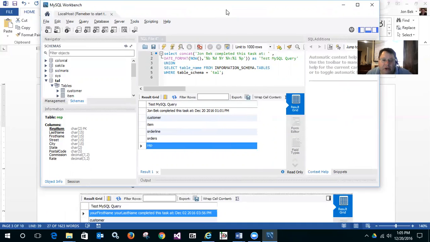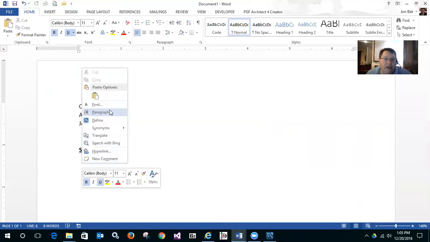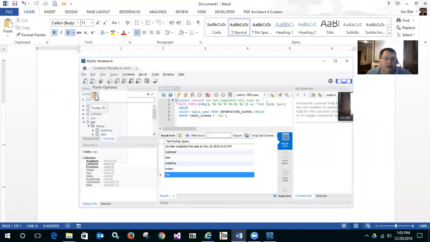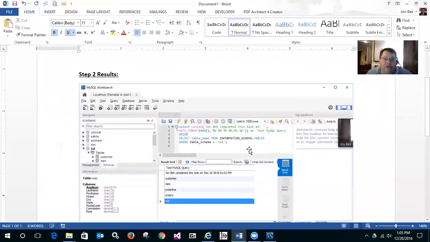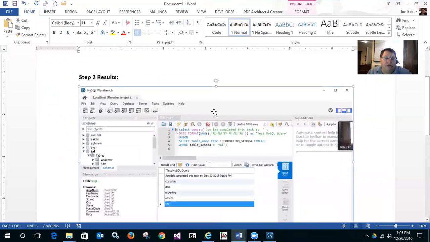And now I'm going to press Alt Print Screen, and it doesn't appear that anything has happened, but what has happened is it's copied that window to my clipboard, and now if I come back over into my Word document, put the cursor down where I want it, maybe under where I typed step 2 results, and then I can right-click and say paste, or I can hit Control V would be the other way to do it. So I'll just say right-click and say paste, and there is my document. It shows that I've done the work.